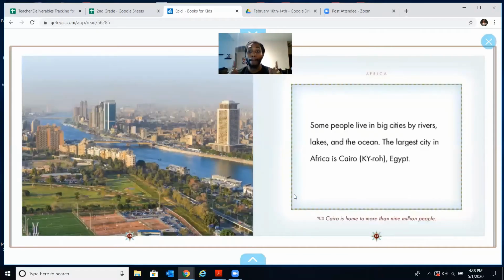Some people live in big cities by rivers, lakes, and the ocean. The largest city in Africa is Cairo, Egypt. Look at this big city. There's a bunch of city buildings. They got a bridge that goes over the river. They have other buildings on this side. Looks like a soccer field here. There's some roads and highways here. We got boats on the rivers. There's a lot of amazing stuff within this city.